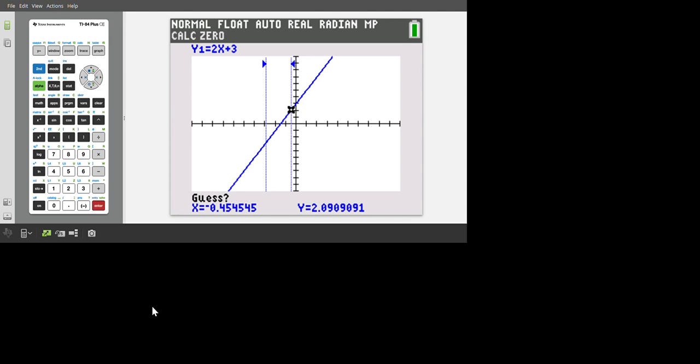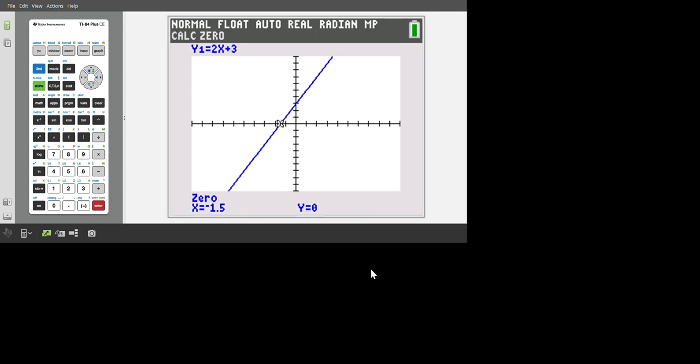I'm going to hit enter. And then it wants you to guess where you think it crosses that x-axis. I'm going to guess about right here. I'm going to hit enter. And then after that last enter, it finds your zero of -1.5, 0. Okay, so -1.5 for your x, 0 for your y, and we have found our zero for this particular function.